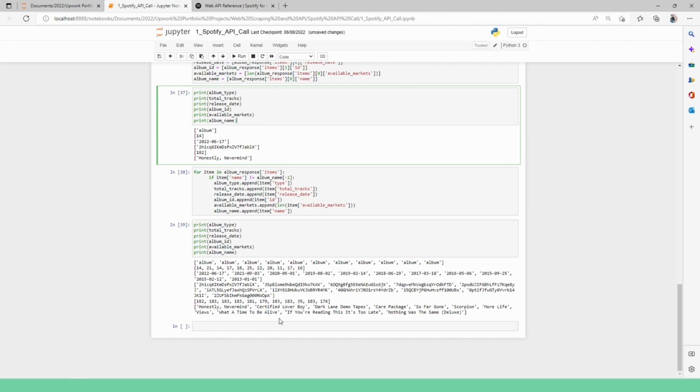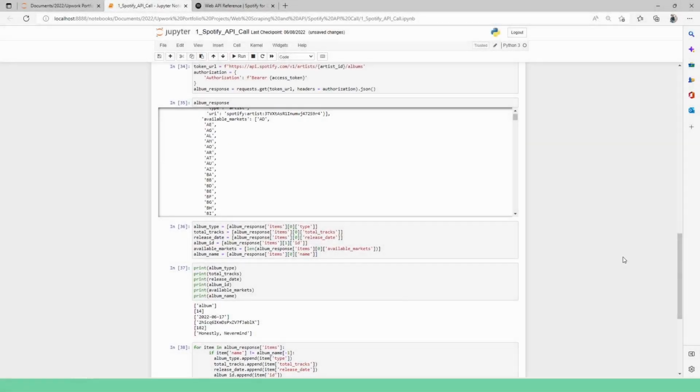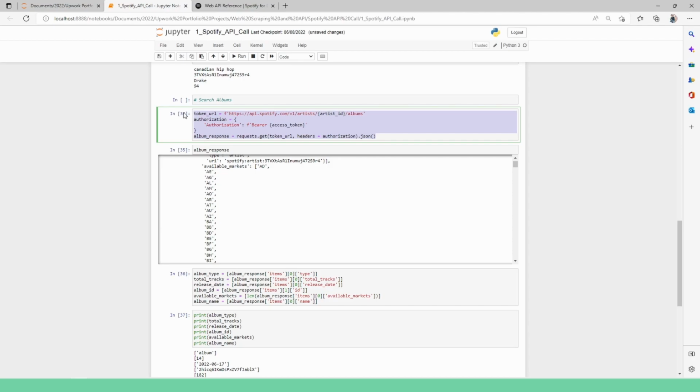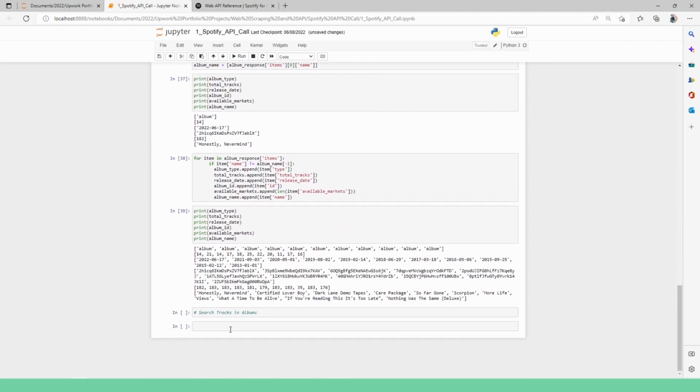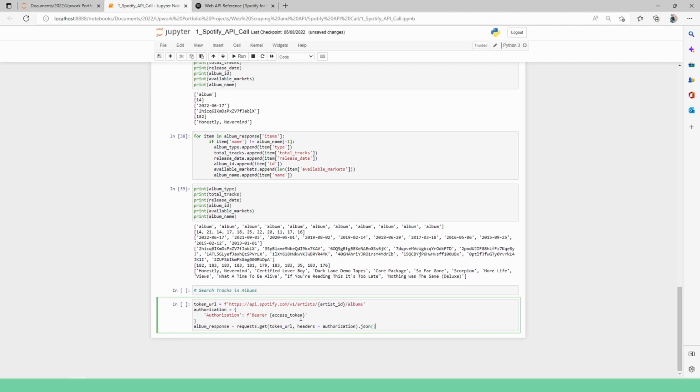And if we check through all their names here, we see Honestly Nevermind, Certified Lover Boy, Dark Lane Demo Tapes, Care Package, and so on. So now we're going to redo the same steps here. We've got the album IDs here, which we can now use to generate the same list, but now for the tracks which are associated with these album names. Let us copy and paste our usual line of code, the API call. And now we need to update our URL here.